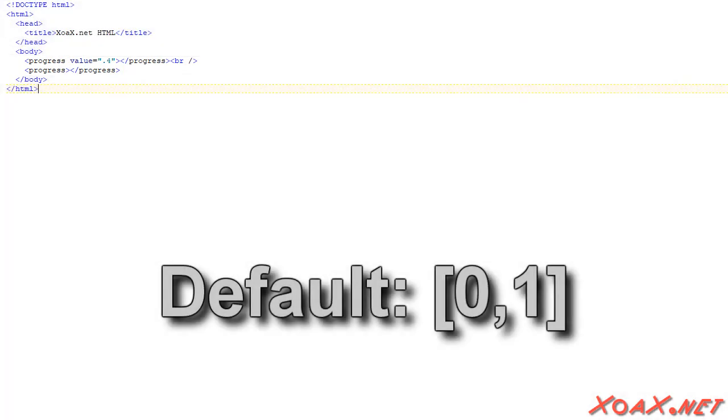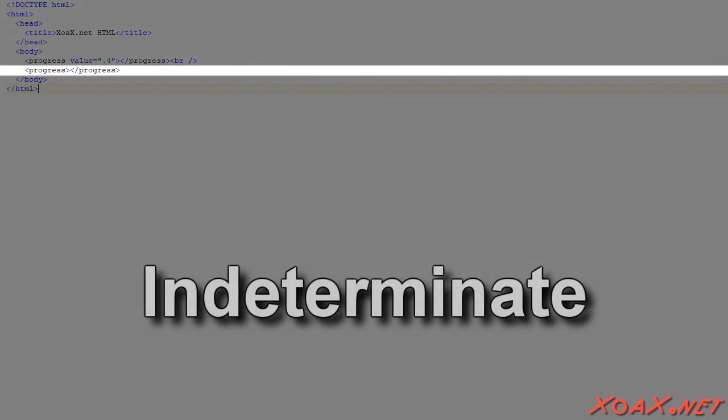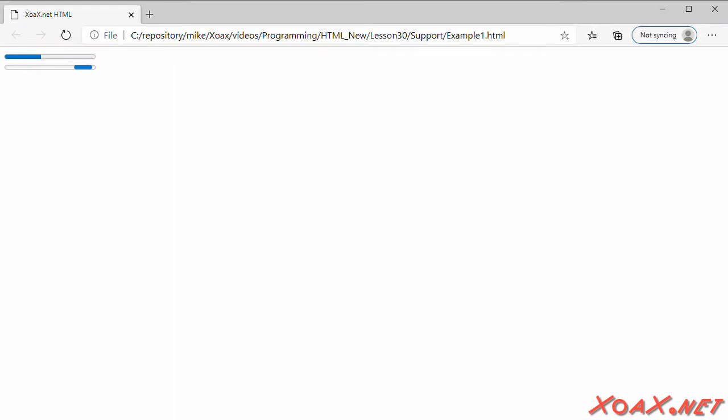By default, a progress value is between 0 and 1, with 0 corresponding to no progress and 1 corresponding to the completed progress. So the first progress bar marks a 40% complete task, while the second progress bar is considered indeterminate. Opening this document, we see a 40% full progress bar and one with an animated marker that moves back and forth. The second bar is the result of not specifying a value and can be used to indicate that something is in progress but that the progress is unknown.